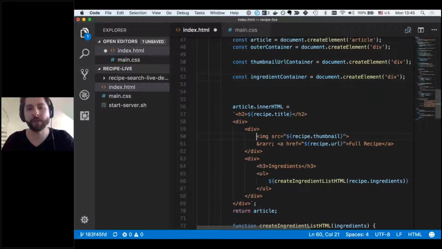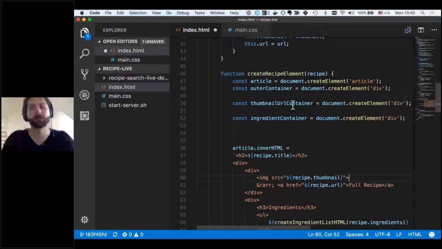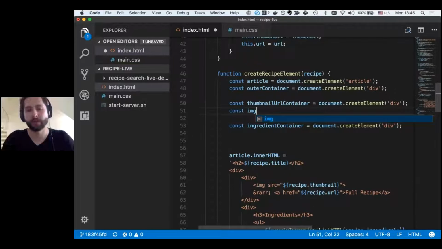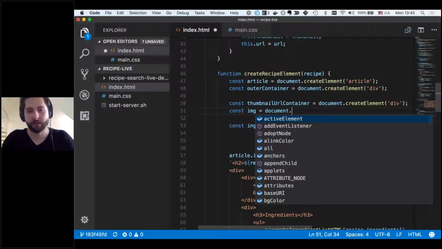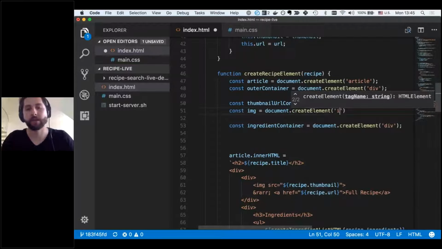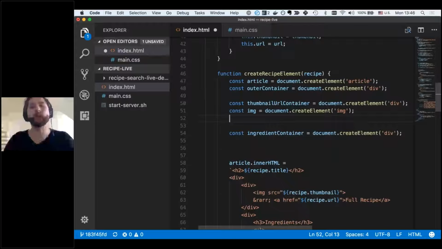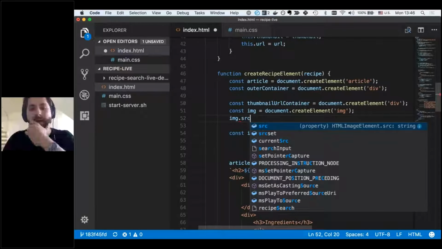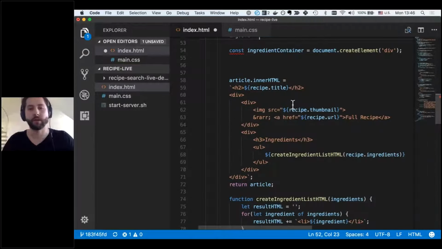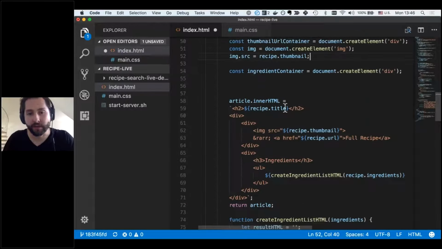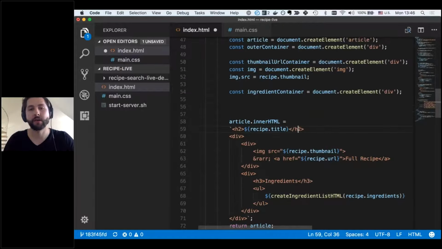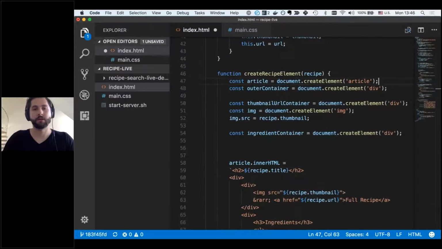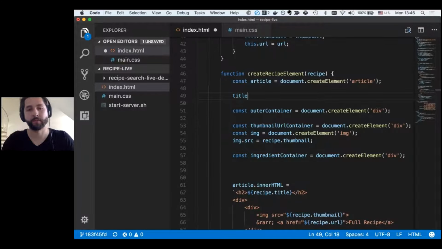So in here we have an image. So let's say for this one here, we create the image. You say, well, document.createElement img, and then img.source would be, and now we start seeing these things again here. You can now say, well, the source is the thumbnail. Oh, we also have a title in here. Sorry, I forgot about that. So we have title, which is an H2.